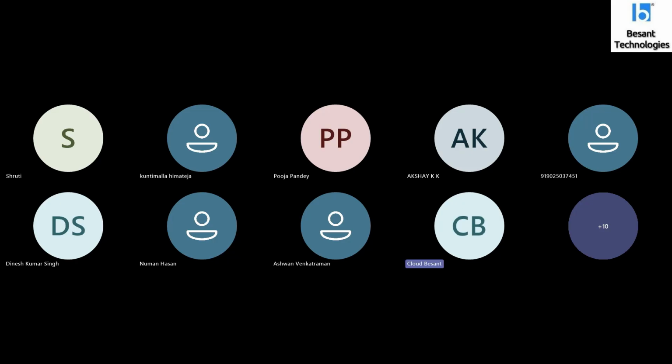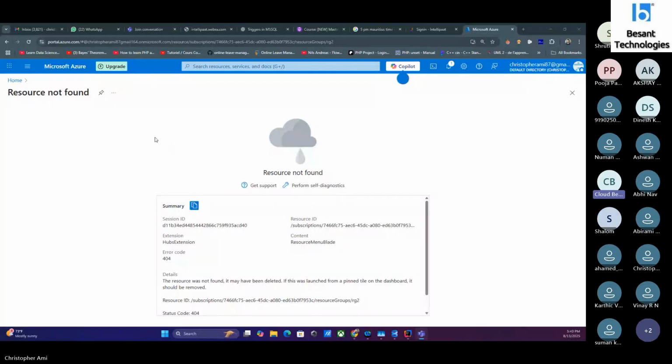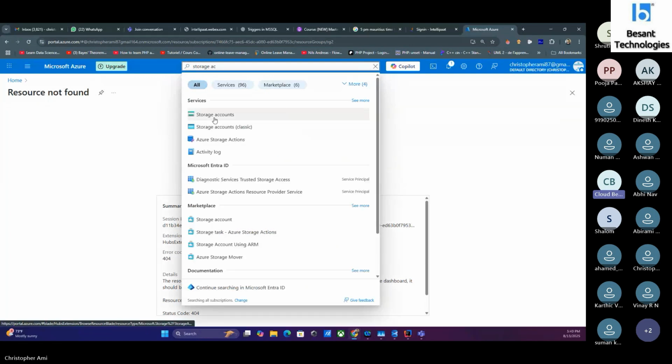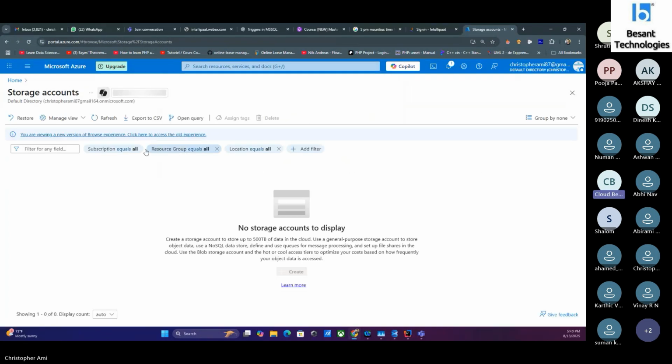The person who shared the screen earlier, you can share it. We will quickly make a start. Now let's type storage account in the search. Click on the storage account and just click on the create button.